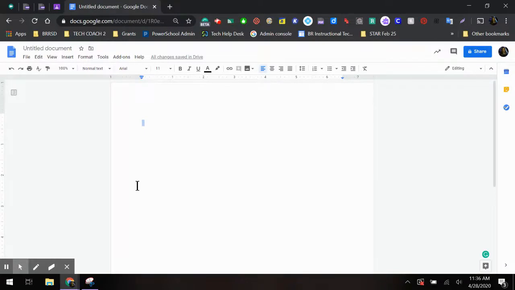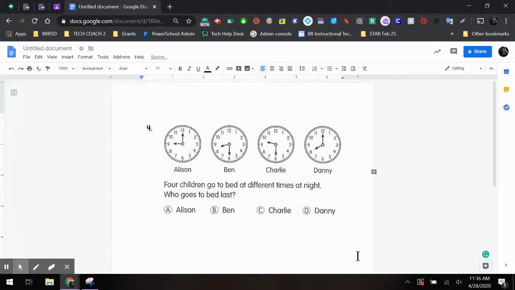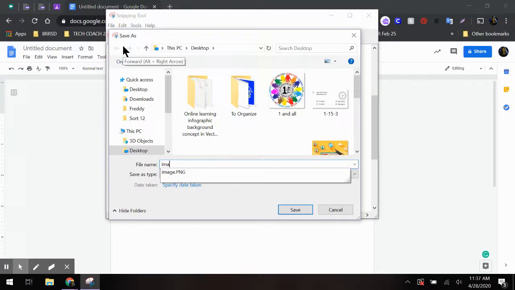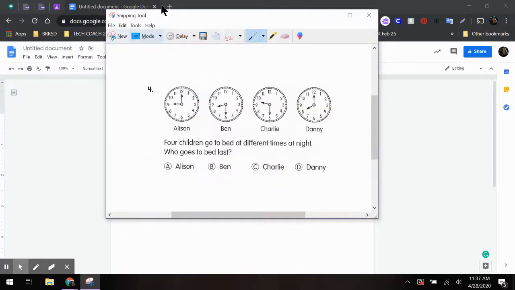I can then go to Edit and copy. I could put it into a document or a slide like this. If you are doing a slide and you're trying to do a background image, you may want to go to File and Save As, and you'll have your image wherever you decide to save it that way.